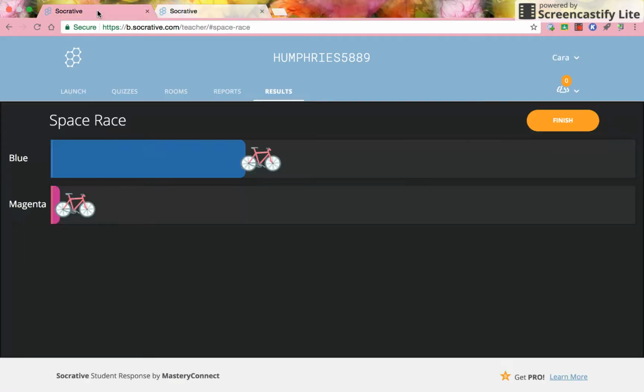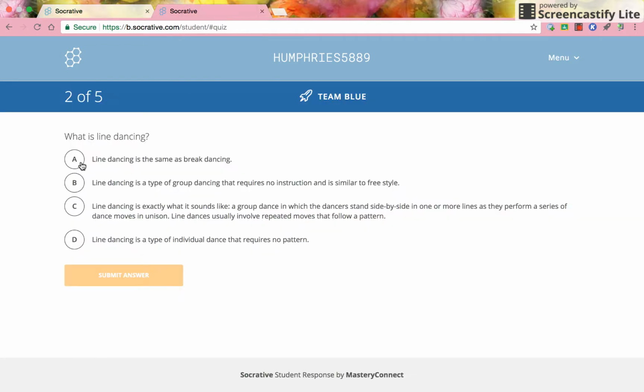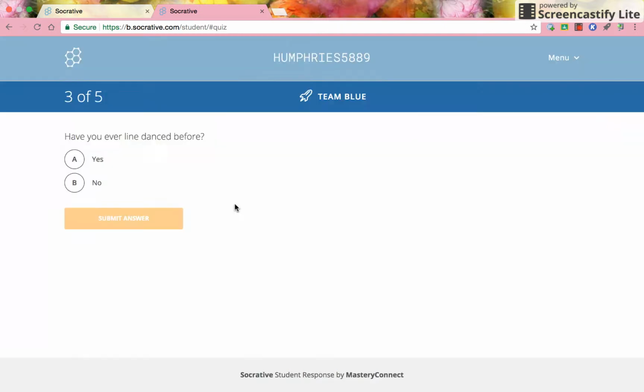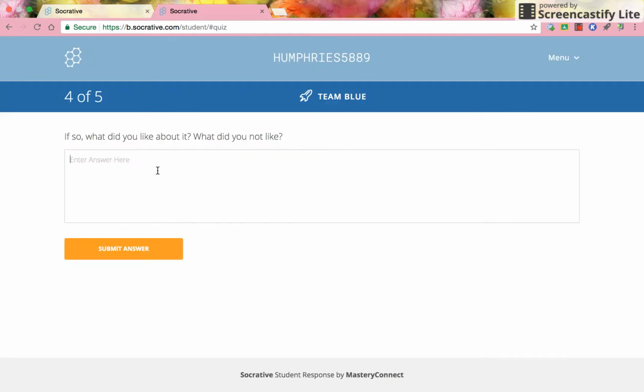But if you have this screen up on the PowerPoint or the projector or your smartboard or whatever, you can see the progression. So the teams can see how fast each team is going and how much farther ahead they are, which is a motivation if you do want to include that in your lesson. So we can click answers. It's also just a way to learn about your students as well.